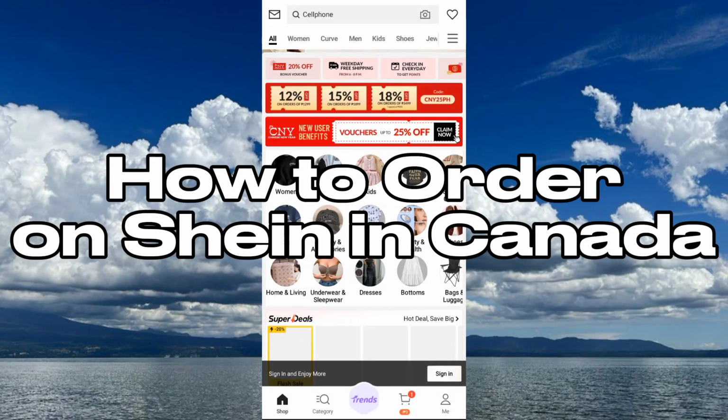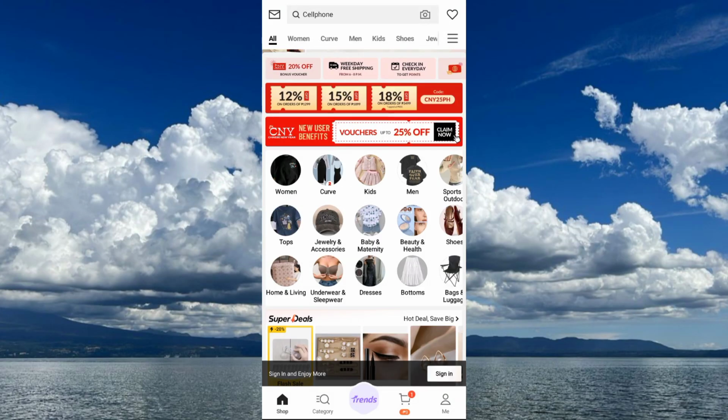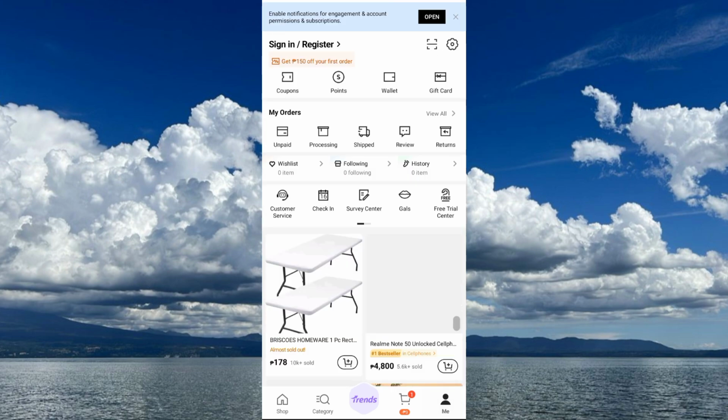How to order on Shein in Canada. First, open the Shein app on your phone. Then go to the Me page.